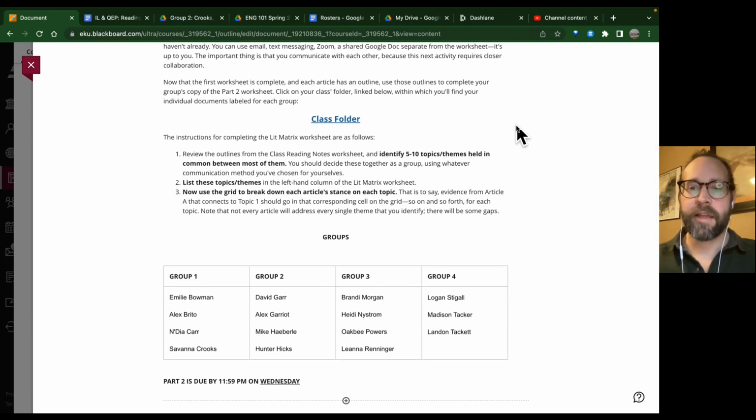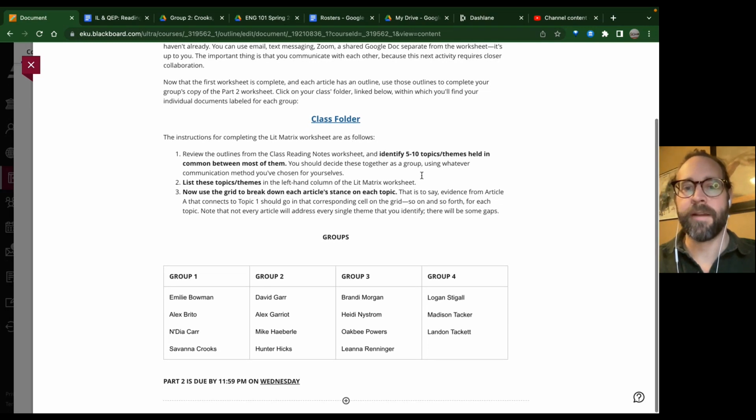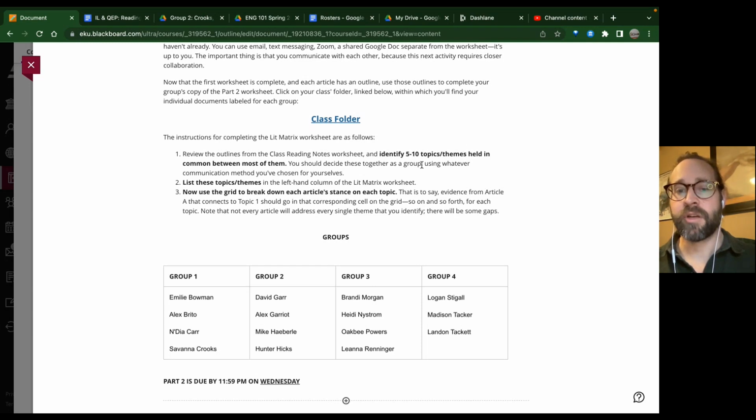You should decide these together as a group using whatever communication method you decided, and you want to list these topics and themes in the left-hand column of this lit matrix worksheet that we're going to look at. You want to use that grid to break down each article's stance on the topic. Basically, evidence from article A that connects to topic 1 should go in the corresponding cell on that grid, and I'll show you that. But you want to do that for each topic. And so every article will address every single theme that you identify. So I'm sorry, I should say every article should, but there may be some gaps.